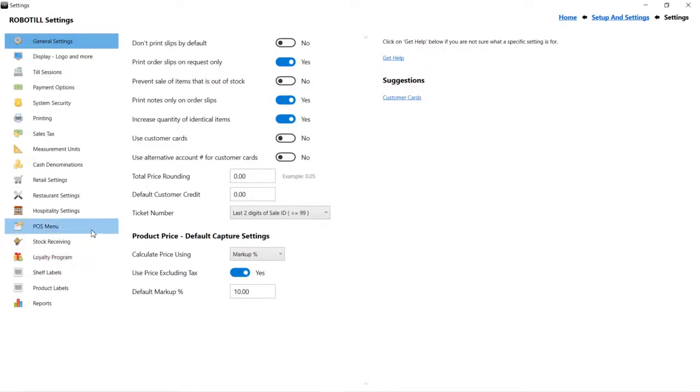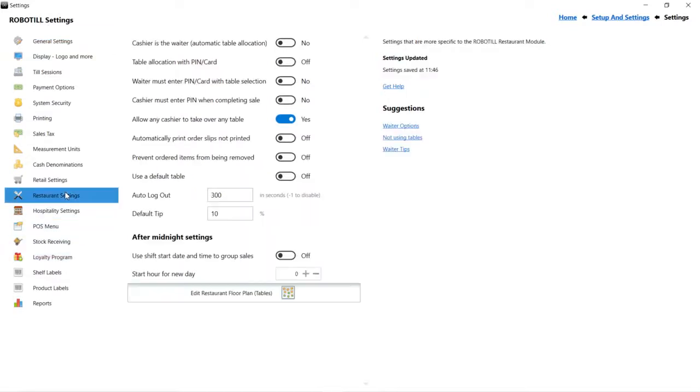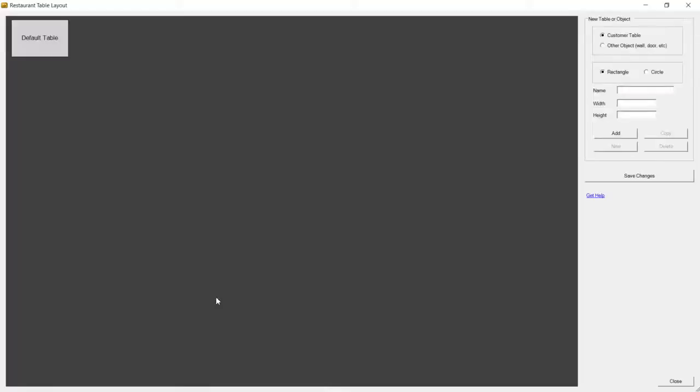To see what all the settings are for, just click on the Get Help link in RoboTill Back Office. For now, we will just edit the floor plan. You add tables and lay them out on the floor plan the same way your actual table layout is in your restaurant. This will allow your waiters to easily select the correct table. You can give each table the name or description you want.